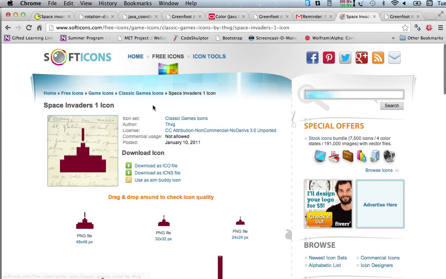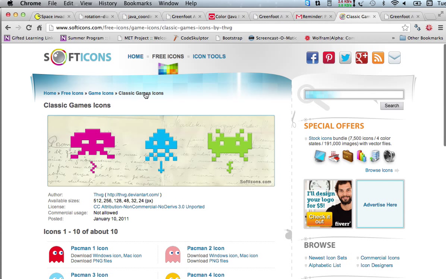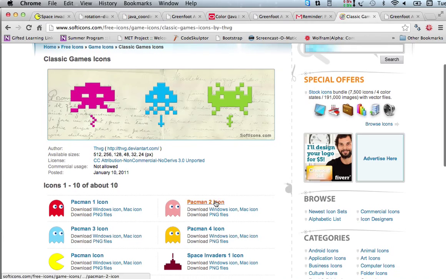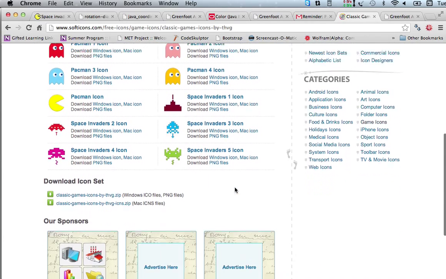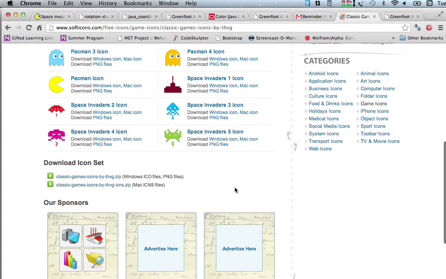I'm going to go up one step because this is just one character, right? And I had all those other characters. So let me go up one step and see if I can get some more here. Okay, so it looks like this has a set of Pac-Man and Space Invader icons. And even though I'm on a Mac, it's really not the ICNS files that I want. I want the PNG files.